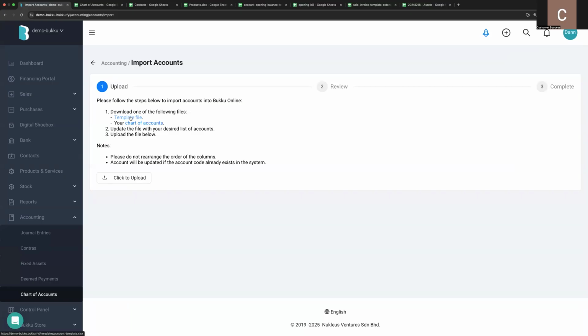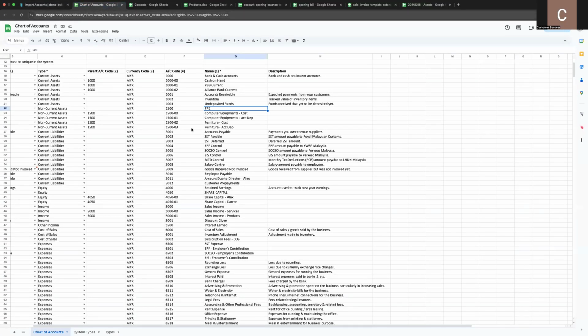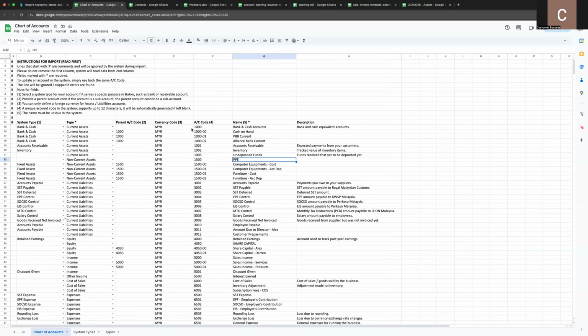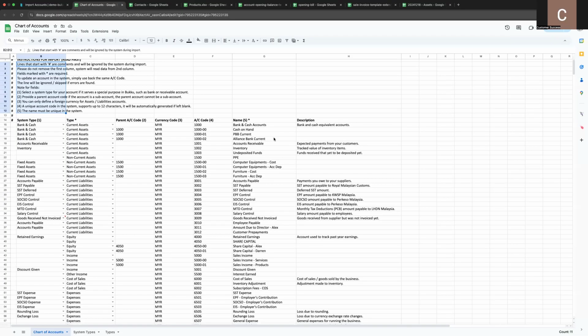I have downloaded a template file, and I'm going to show you guys. This is how the template file looks. We have given instructions that you can follow, and based on that, you can key in all your chart of accounts listing in the Excel sheet to be imported into Bukku. These are my chart of accounts that I'm going to import into Bukku. I'd like to highlight something here: you can see this asterisk symbol. The asterisk means it's a mandatory field that you need to key in.